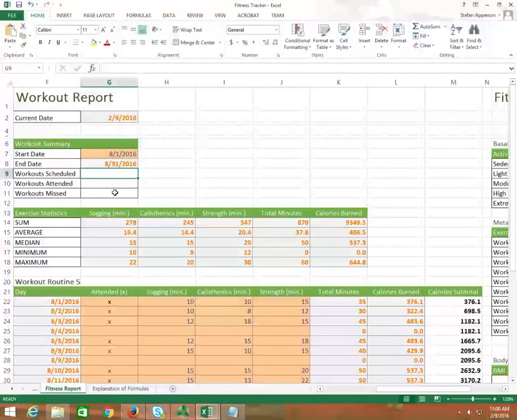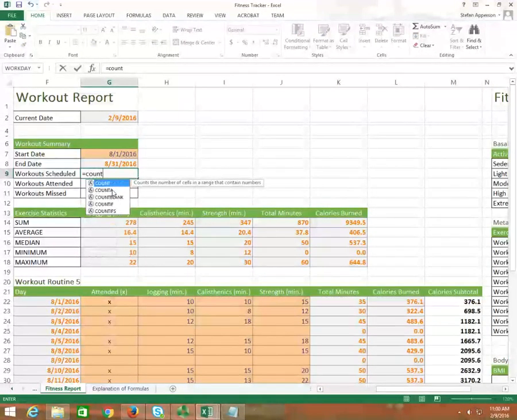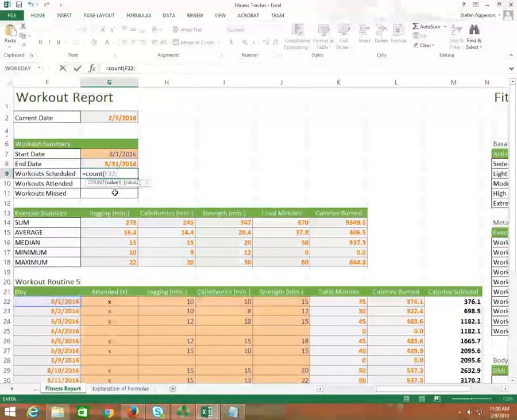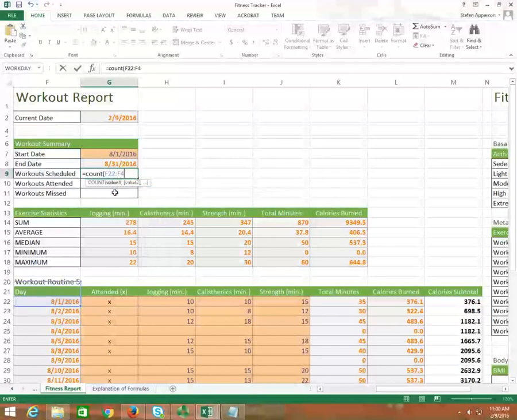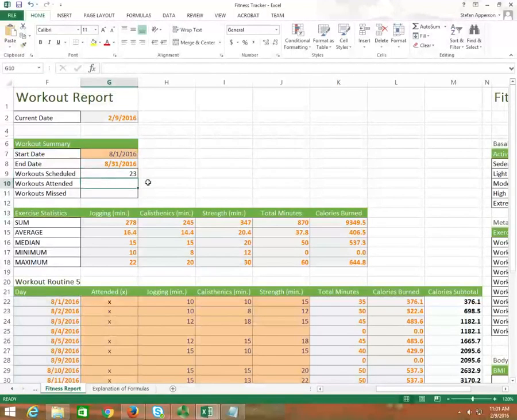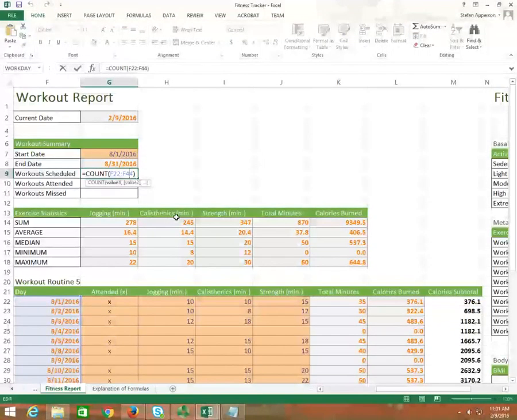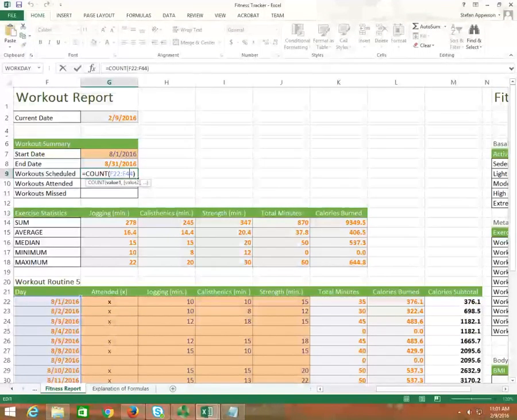We're going to enter the formula equals COUNT, and then give the range F22 to F44. Now, as I get to the next cell, it should display the amount 23. So there's the formula and the 23. So let's go down to cell G10.